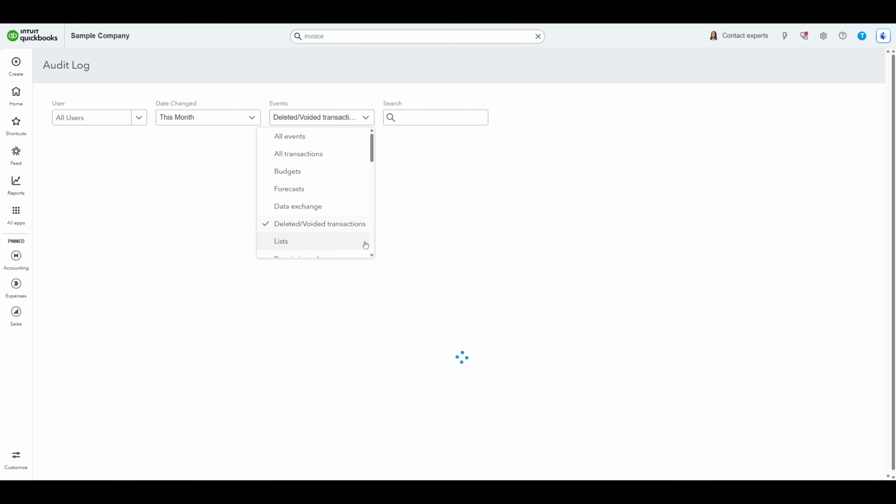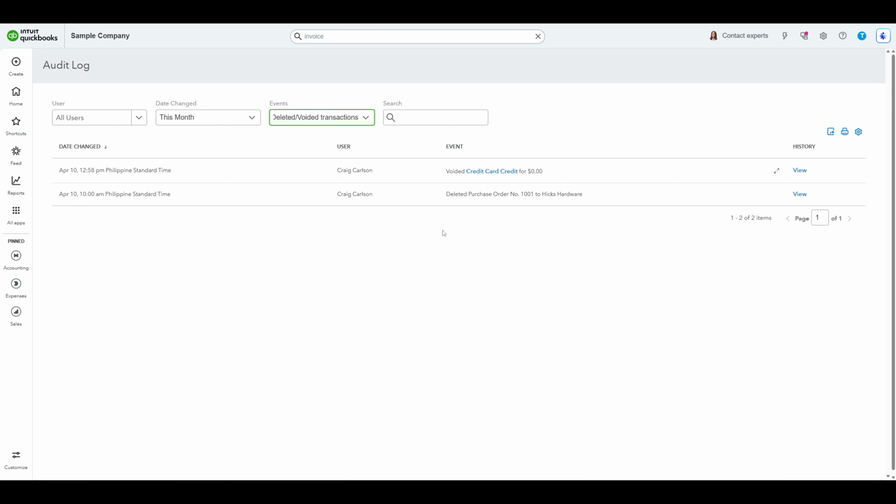Next, refine your search further by selecting the transaction type as invoice. If you know who might have deleted it, choose that person under User. If you remember roughly when it happened, set a date range to match that window. The tighter your filters, the faster you'll find what you need. When your filters are ready, click Apply.